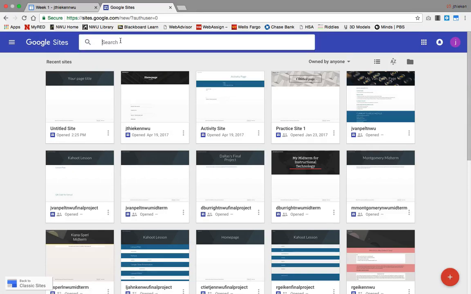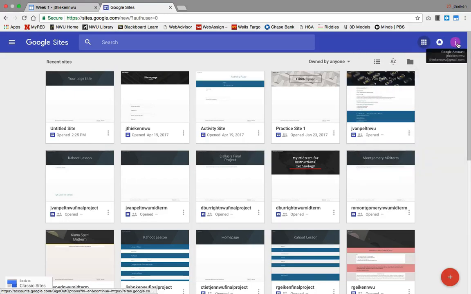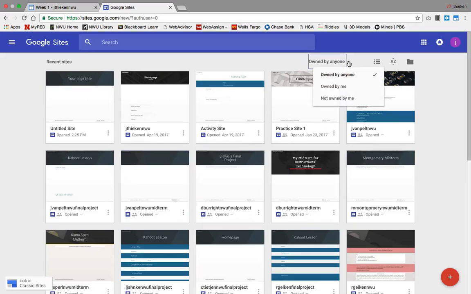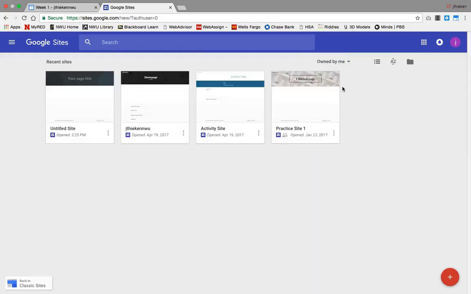I can search through all of this whole page. Here's another app launcher, right, just like before. I can set notifications, and this just lets me know it's my account. Okay, so here are all the recent sites. You can see here's a drop-down menu on how I can organize things. So this is owned by anyone. And you can see, well, you can't see, it's not obvious, but these particular individuals had shared their sites with me. That's why I can see them here. Right? So if I pick just owned by me, then here are the 4 sites that I have.